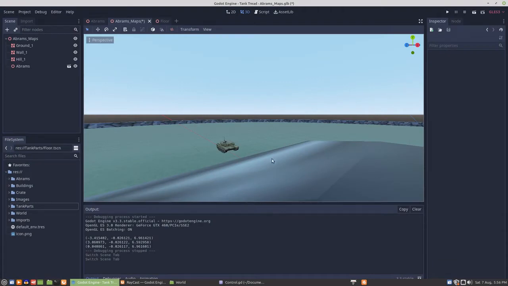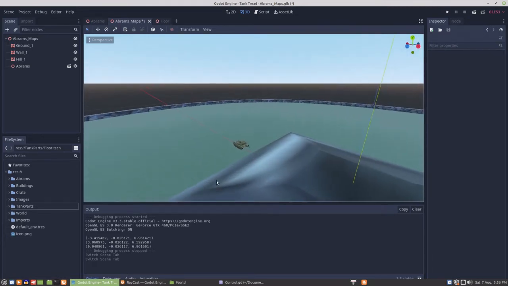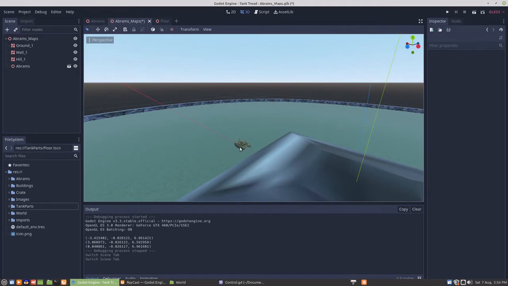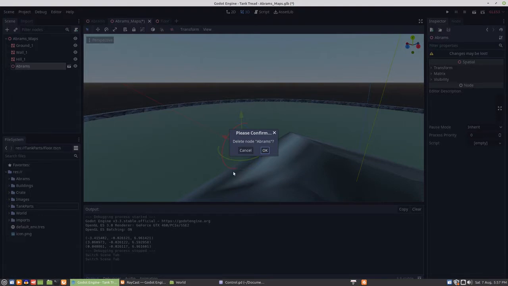In the last video, we got to start making a map or arena for our tank to play in. And now we're going to just quickly convert that into something that will probably work. And this is just like a test scene to test some stuff out and some ideas I have. So I'm going to take the tank off of it.